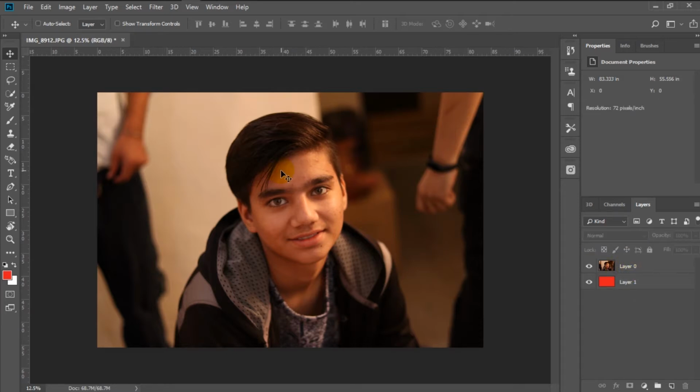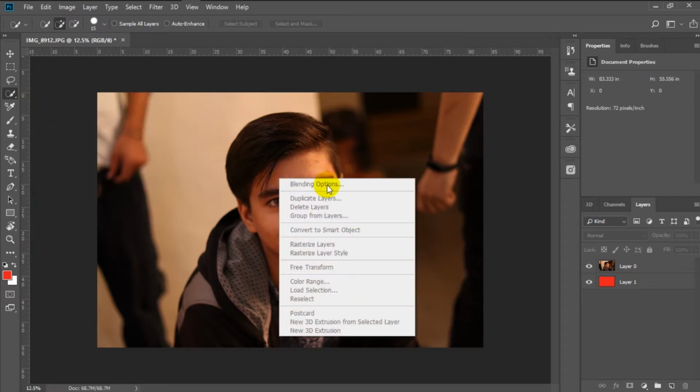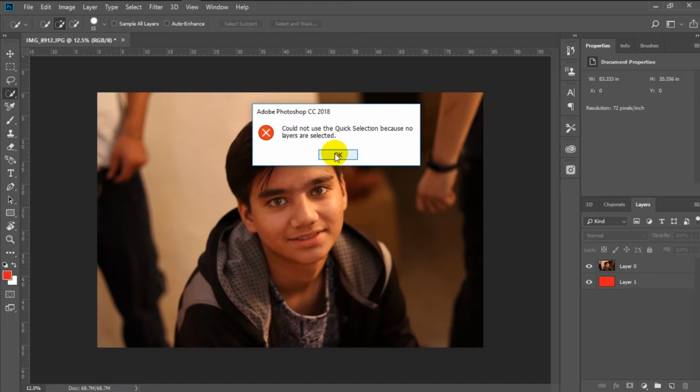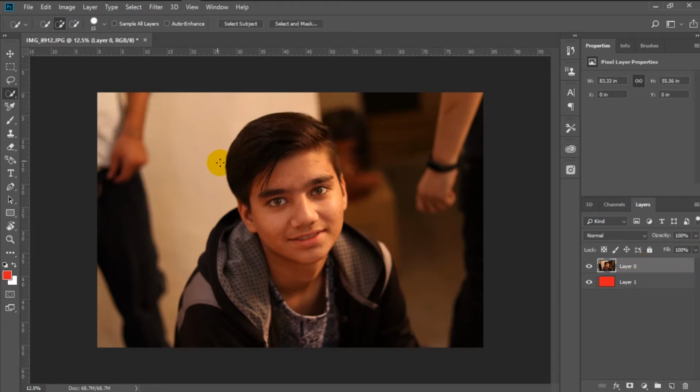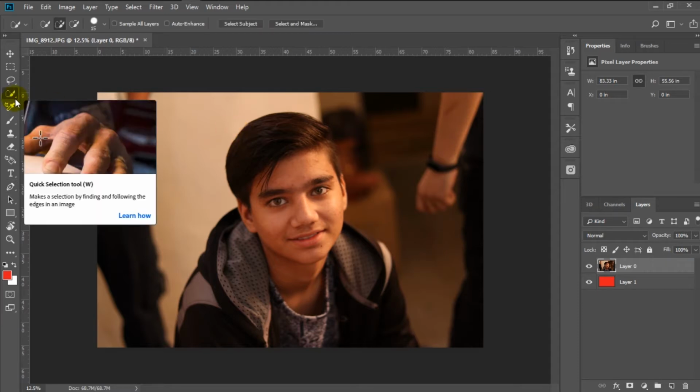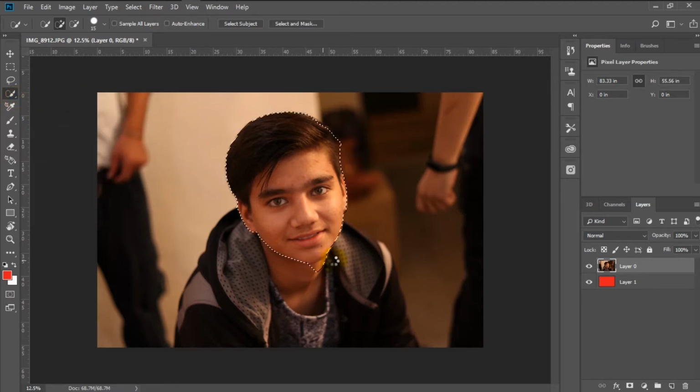Now I'm going to cut out his head, sorry, his face. So select the layer first of all. I'm going to use the quick selection tool, but I will recommend you use the pen tool, because the pen tool gives you precise results, while the quick selection tool is only meant for fast cutting, for those who don't want precise results and just want to cut it out fast. That's why I'm going to use the quick selection tool, but only for this tutorial.